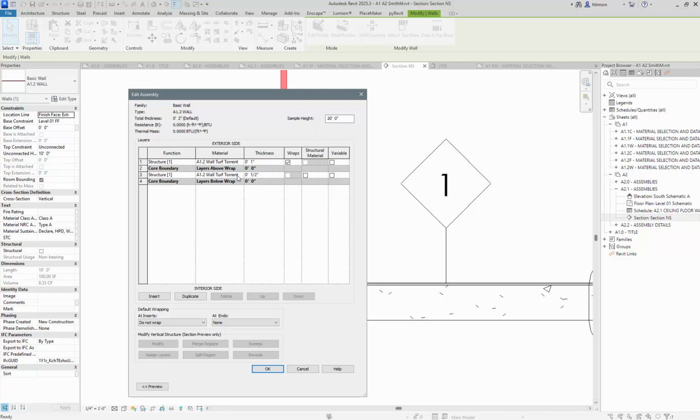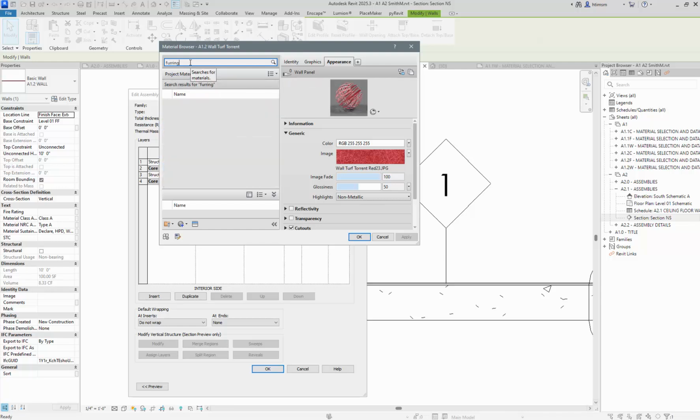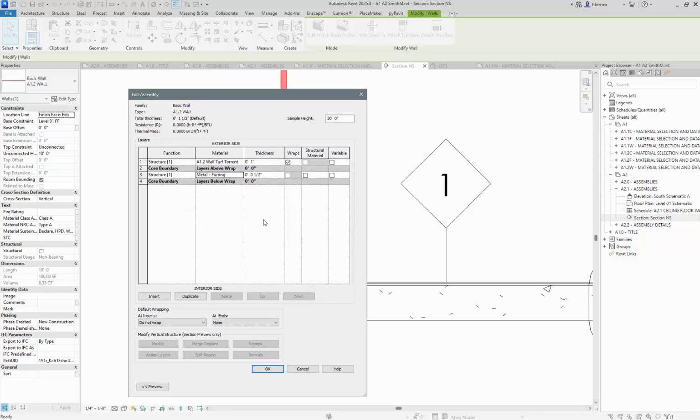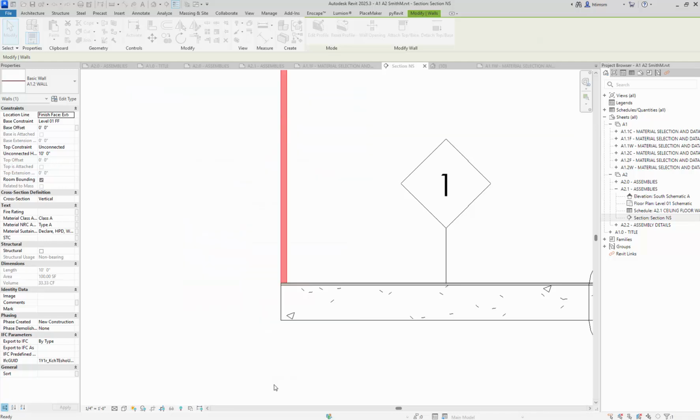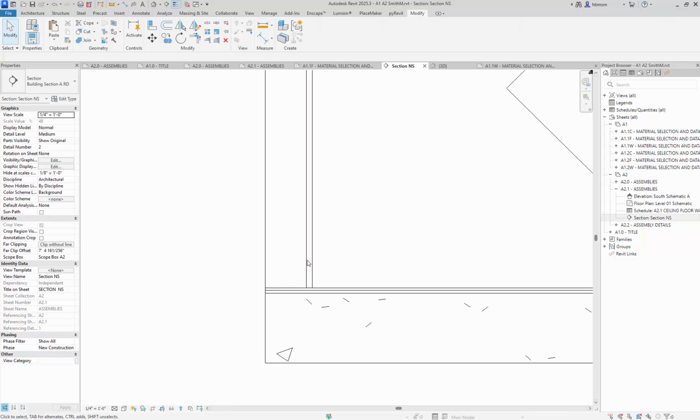And then this is not the turf torrent. We're going to make this just metal furring. So if I go furring, should give me metal furring, and I'll make that metal furring and click OK. And then this, I'm just going to make 3.5 inches for right now, just to give it sort of an average thickness. So we have a total thickness of 4, right? And then if I click OK and click OK, you see it grows in, and that we actually have the metal on the wrong side, right?